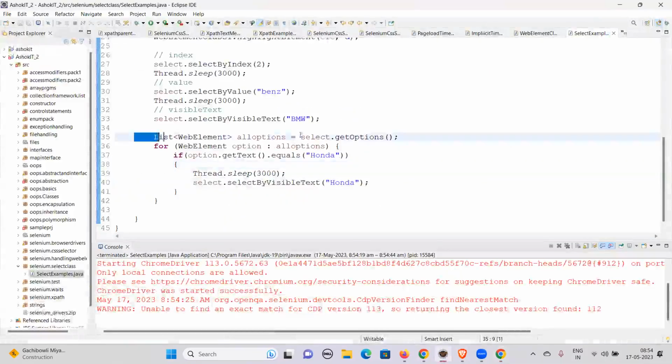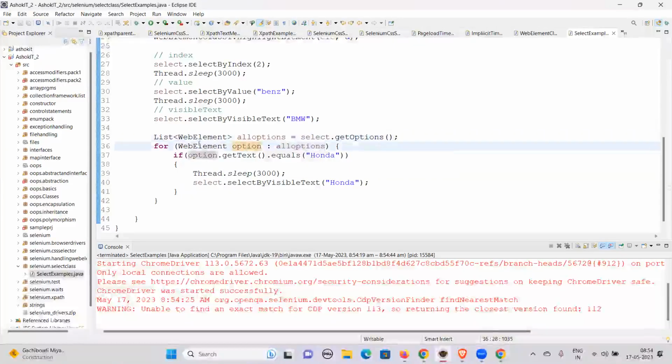So what we are trying to do is use this list of web elements, like all options, taking all options. Out of these all options, this is a web element it's going to return. So I'm taking one web element at a time and checking for the option. Option dot get text is nothing but the text of that. So if the text of that particular element is Honda, visible text or whatever text that we are getting, is equal to Honda, then it's going to select that particular option from the drop down.